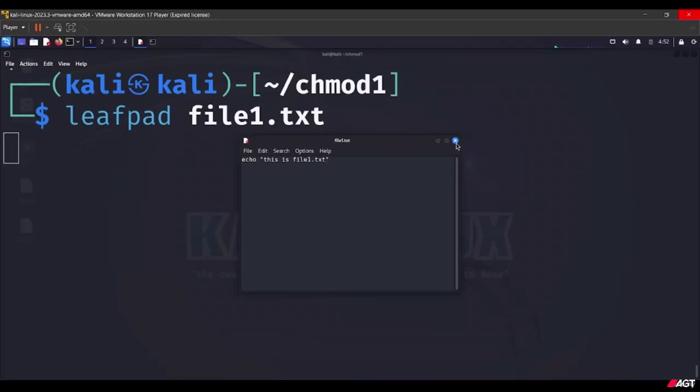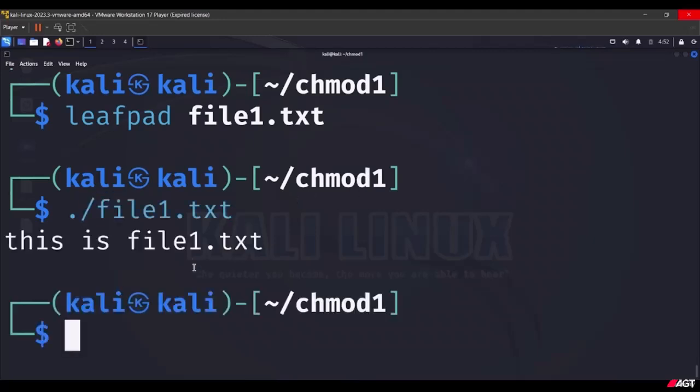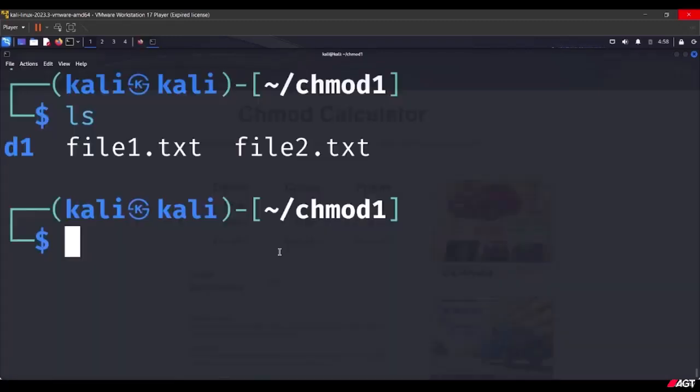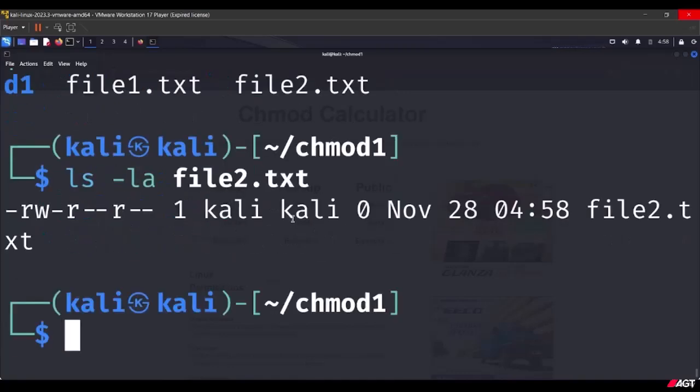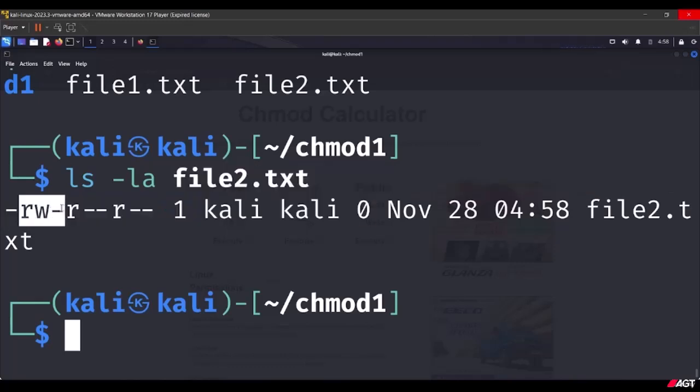We'll save it, and now I will execute file1.txt. Now it is printing "this is file1.txt", right? So if I check the permission of file1.txt, it has the permission for execution. So like this, you can change the file permission using the chmod command. Now if we want to check the permission of file2.txt, we can use the command ls -la file2.txt. That will show us the permission for file2.txt. So we can see read, write, and this dash means there is no permission for execution of this file, right?